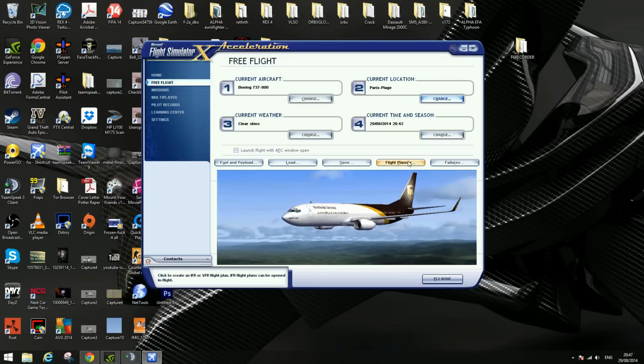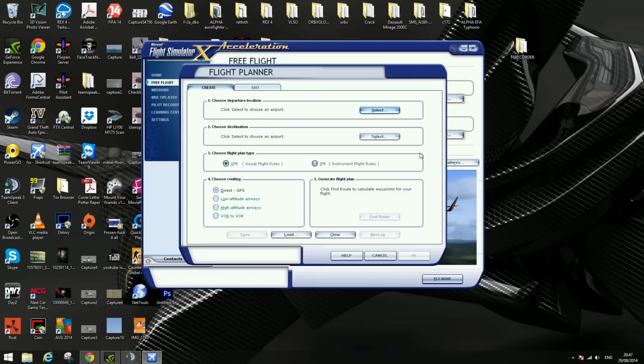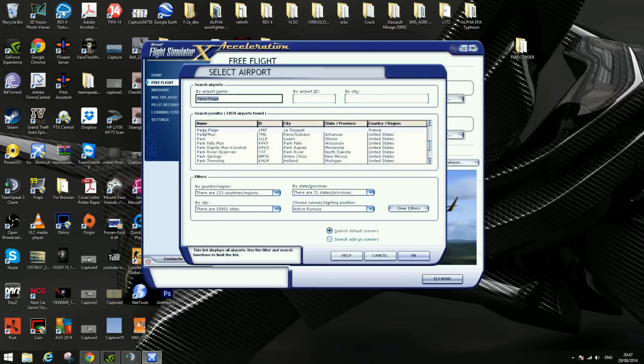So what I'm going to do is use the flight planner here. You can always use the flight planner when you're in the plane, I'll show you the other way. As we're going to be doing this on autopilot, we're going to be going IFR, and we're going to want to set up our route from Paris Plage to the wonderful Heathrow.